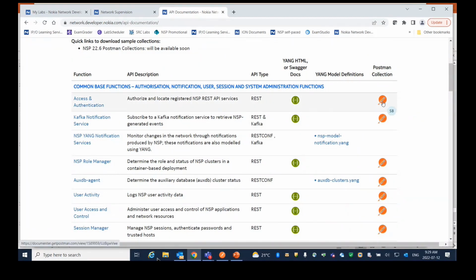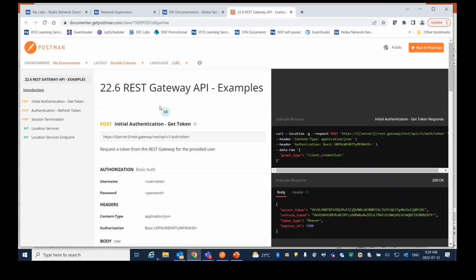So, of course, the very first one I will need is this access and authentication. So you'll notice if I click on this, over here, it has a list of the API calls that are included, that are already created and ready to go, that you can import in this zip file or subset of API requests. And here they are.